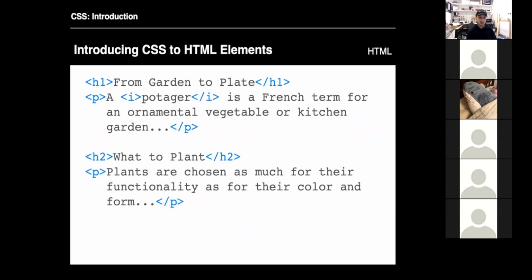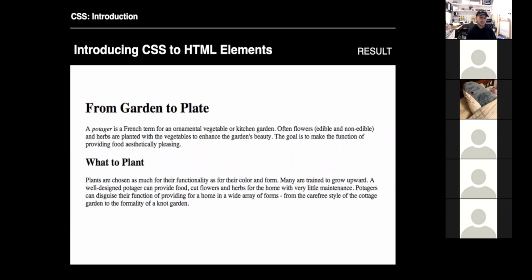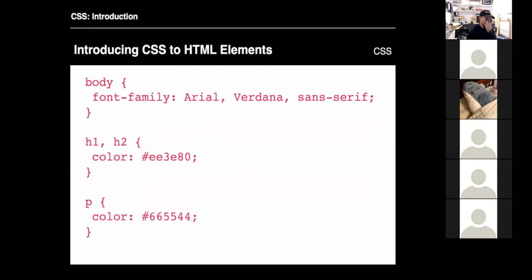So here we have some HTML. We have a couple headers, a paragraph, some italic HTML elements. Without any CSS, this is just the standard plain looking HTML styling that you would get. Now, if we applied some styles to it, so if we wanted to make everything inside of the body tag have the font family Arial, Verdana, Sans Serif, you can prioritize different fonts based off of what is loaded on their system. Ideally they would have Arial on their machine, but if they don't, it would default to Verdana. And if they don't have Verdana, it would default to any sans serif typeface that they have.